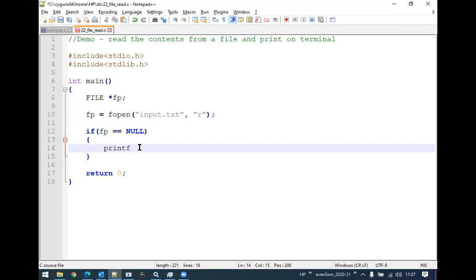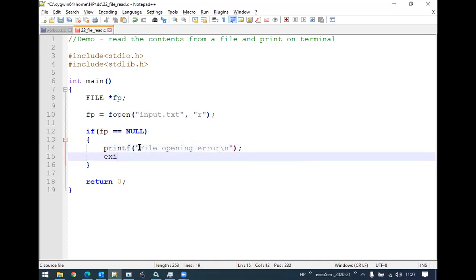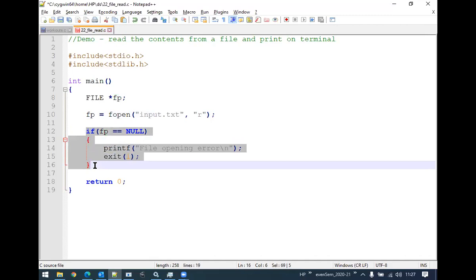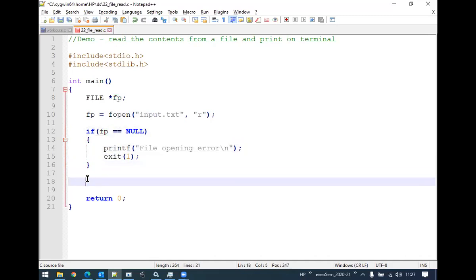So we can just display an appropriate message stating file opening error. Some message we can print, and then we need to exit from the program because we cannot perform any other operations there. If the file opening is successful, then definitely it will not go into this. It will open the file. The file will be opened successfully. Now here we want to implement the input and output operations.